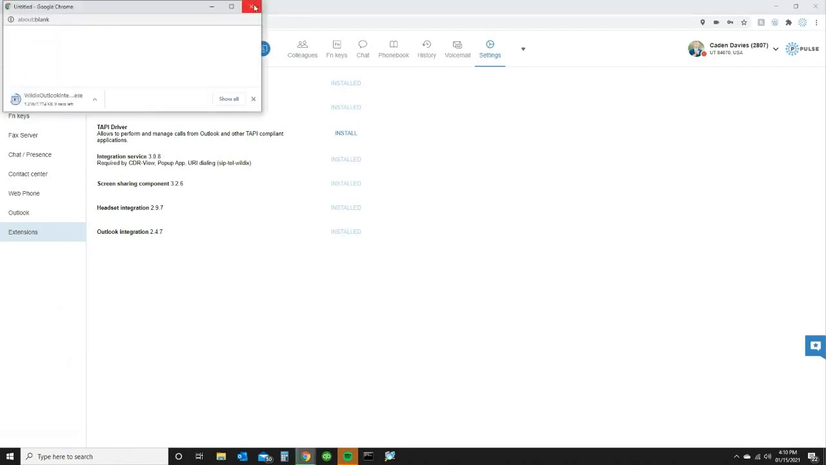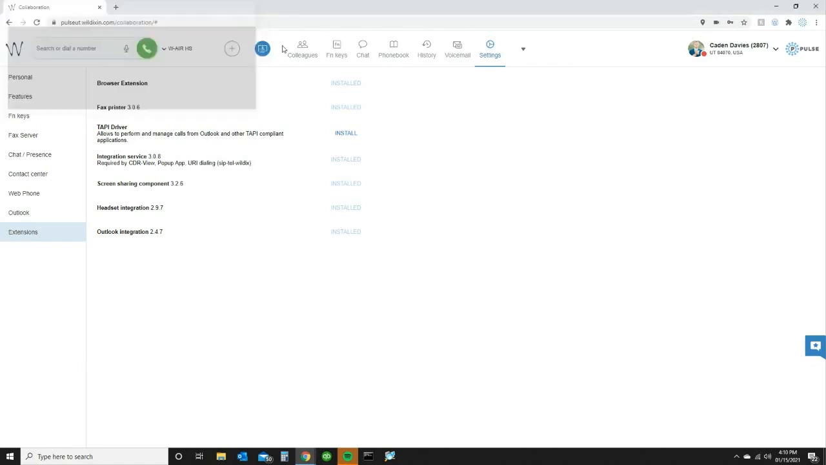I have this currently installed. I don't use Outlook, so that's why I don't have the TappyDriver installed right now. So I may look like a bad example here, but if you install Outlook, make sure you install the TappyDriver up here as well.